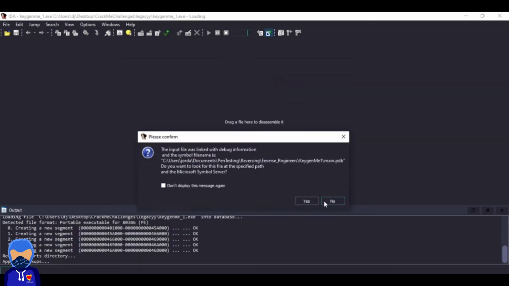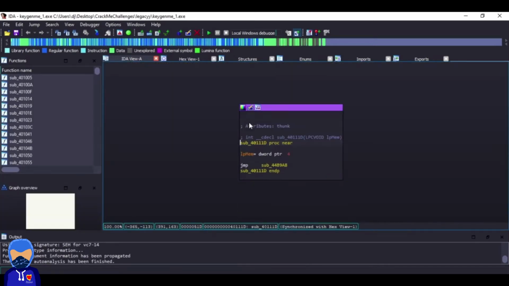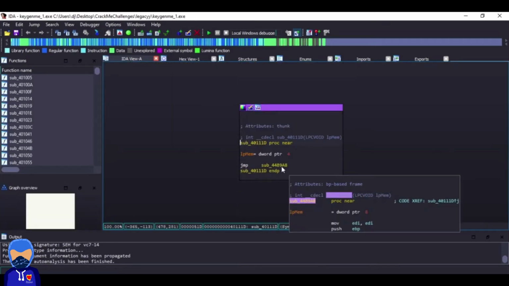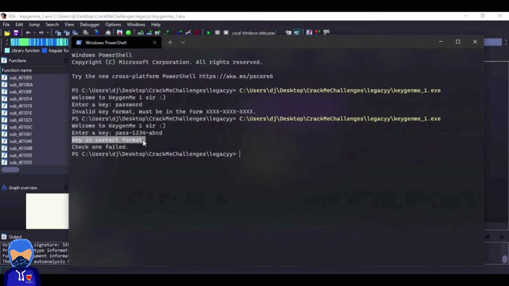I am Tudu and today we will learn how to do dynamic analysis using OllyDbg. Besides OllyDbg, we will also use another tool, IDA, for static analysis.